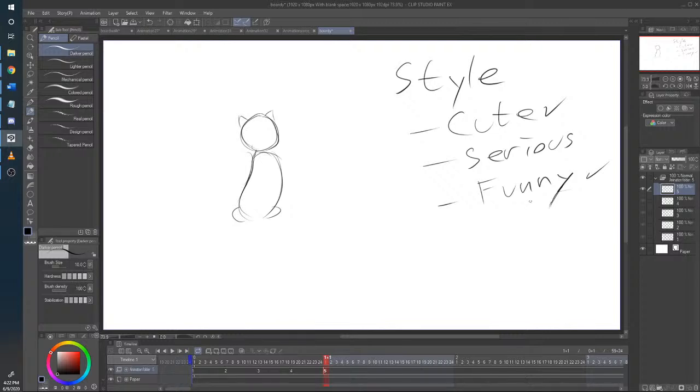But instead, I'm going to give it a funny body. I'm actually going to exaggerate this. Let's go the other way around this time. I'm going to make the body super small and the head massive. So let's do that.